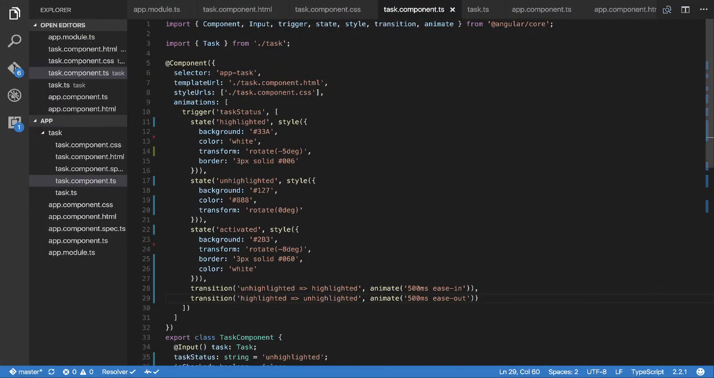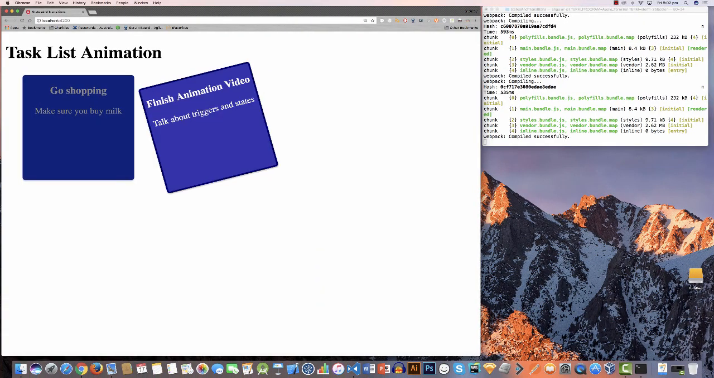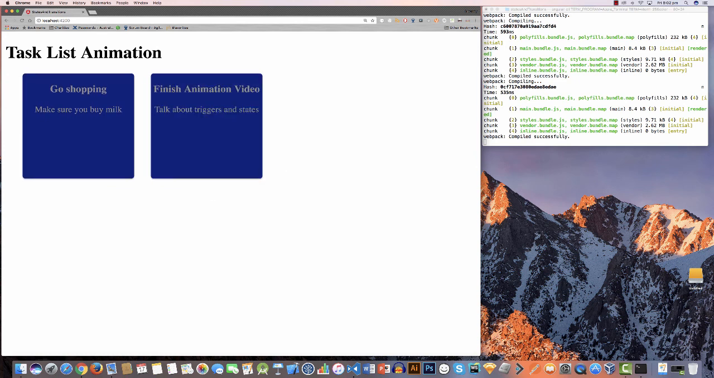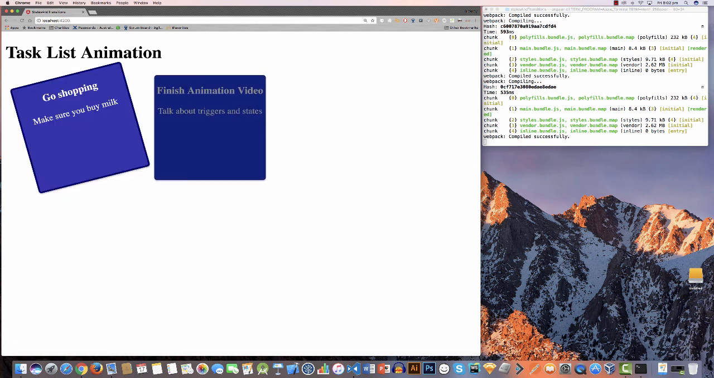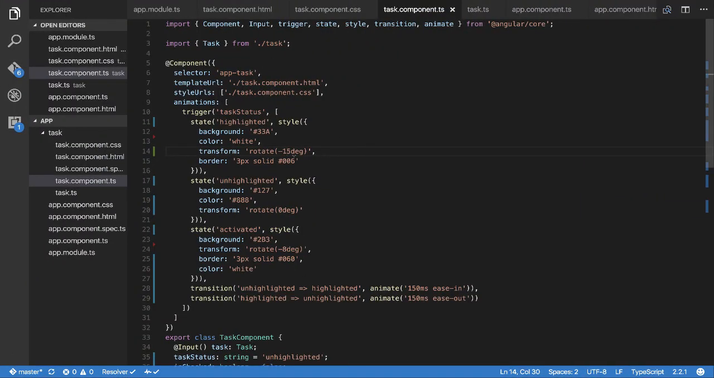Now another way to maybe indicate this better is to rotate it more. So we'll put this back to 150 and 150, and we'll change the rotation to 15 degrees. Okay? And we'll come over, and you'll see it does a little bit more rotation, and it looks a little bit more animated. But I don't like the fact that it rotates so much. I think that's not really a standout type of thing. So I'll put it back to -5.